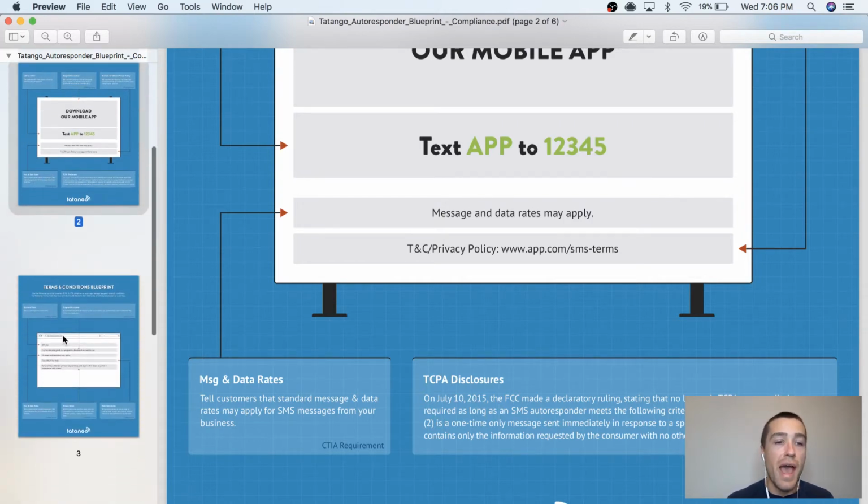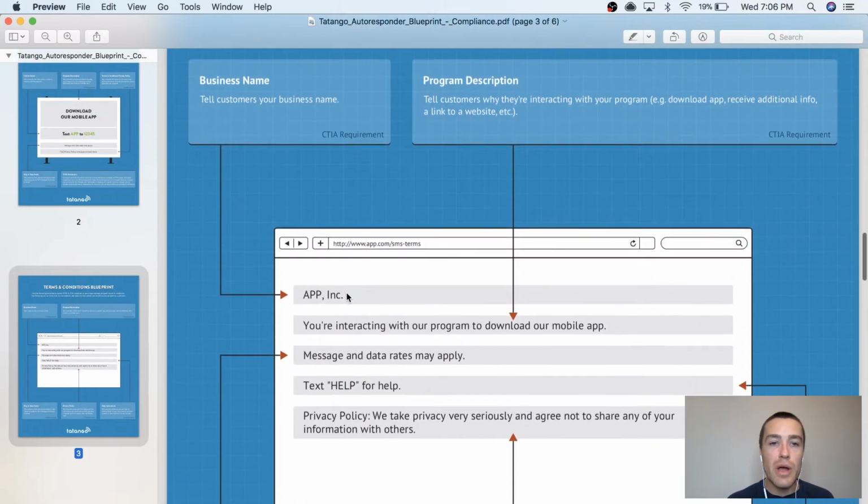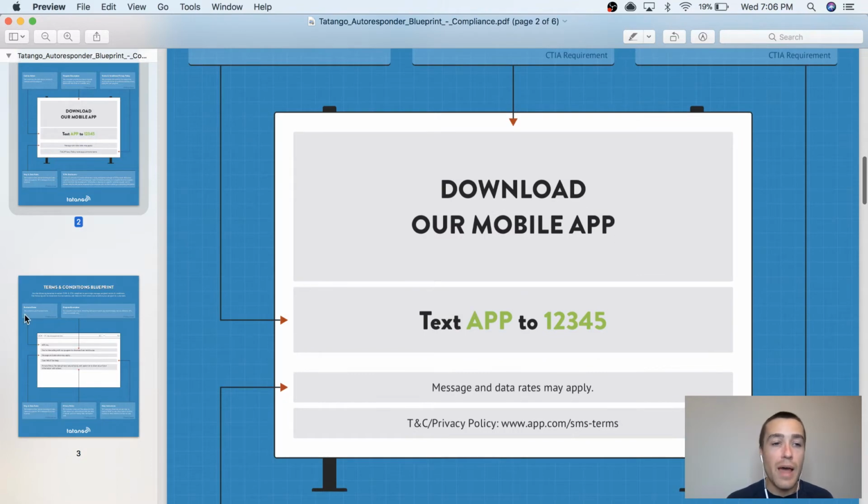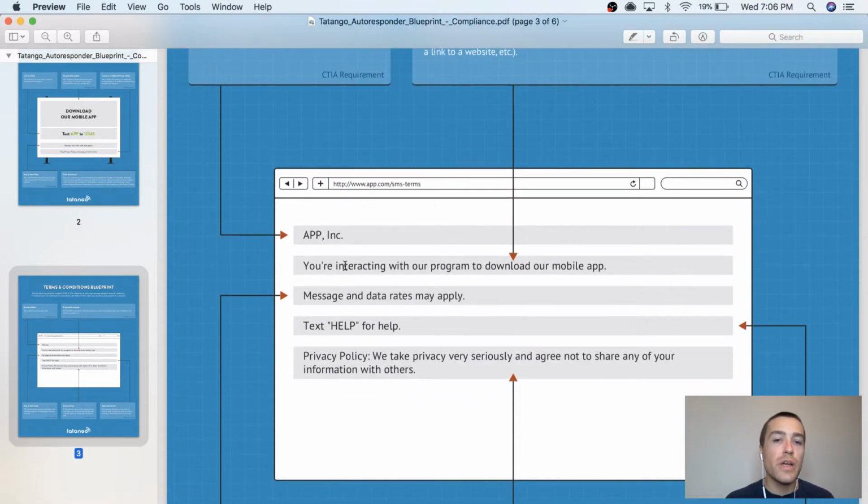So now that we talked about how to advertise your campaign, let's jump in and talk about the website that hosts the terms and conditions and privacy policy. First off, on this website, you're going to want to put the business name or the organization, whatever it is. Then you're going to want to put the program description. Usually I like to advise clients to put a little more information than was in the advertising, like "download our mobile app." Let's say, "you're interacting with our program to download our mobile app." You have many more characters in your terms and conditions than you do in an advertisement.